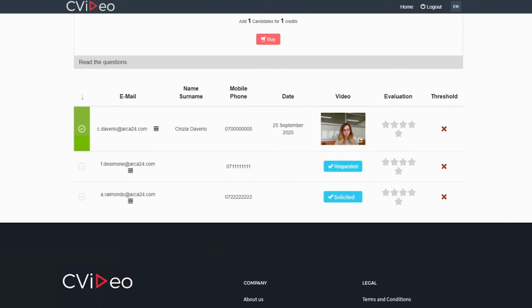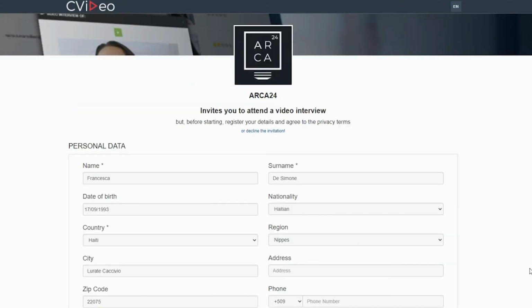At the bottom, you will have the list of the candidates invited and the one or the ones who already recorded their videos. If you need, you can solicit an answer so that the system will send the invitation again. If you click on the bars, you can get the link to copy and paste, for example, in a separate email to invite your candidates separately from the system. So you will have the registration page.